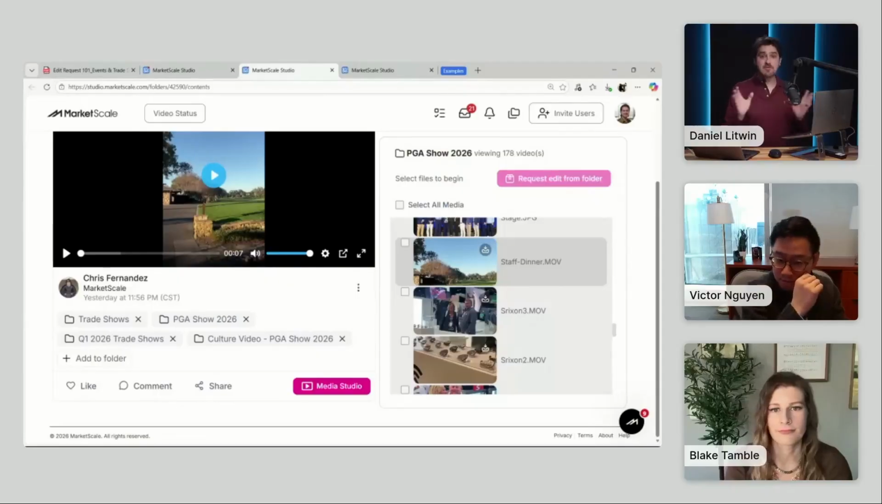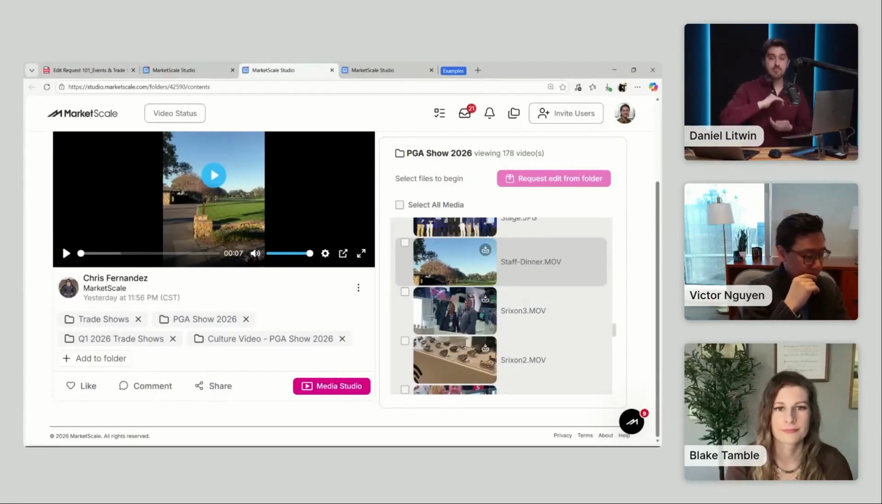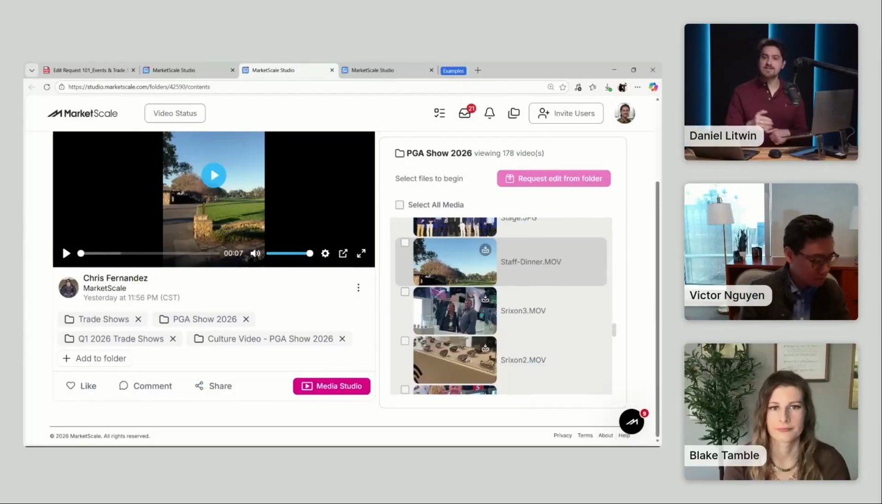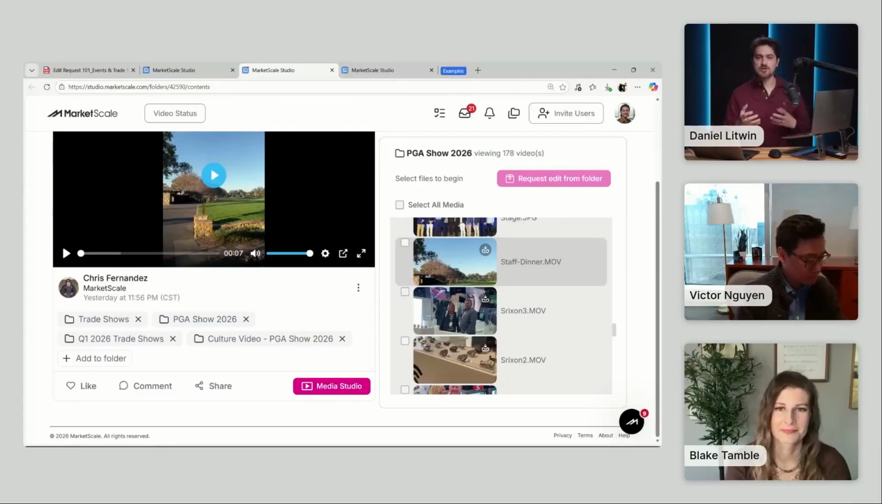Take the time, if you want to get a lot of videos out of the same bucket of videos, take the time to tag stuff into different folders. It'll help you at the point of edit launching to already have the material organized and easy for you to quickly send an edit request, instead of within the media studio sifting through 100 clips and kind of reorienting yourself on what to use and what not to use, right?